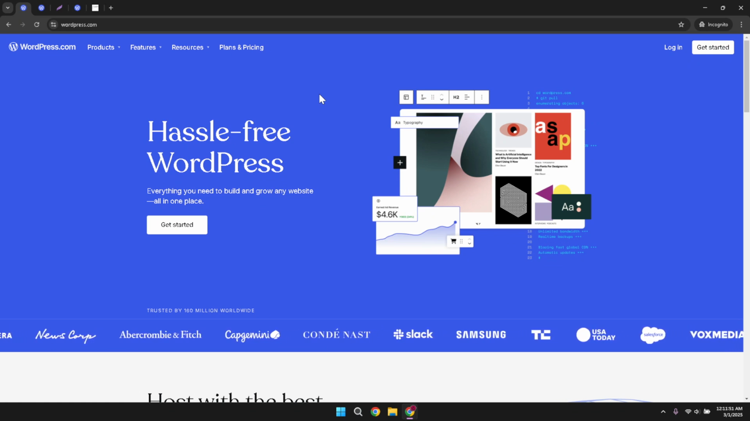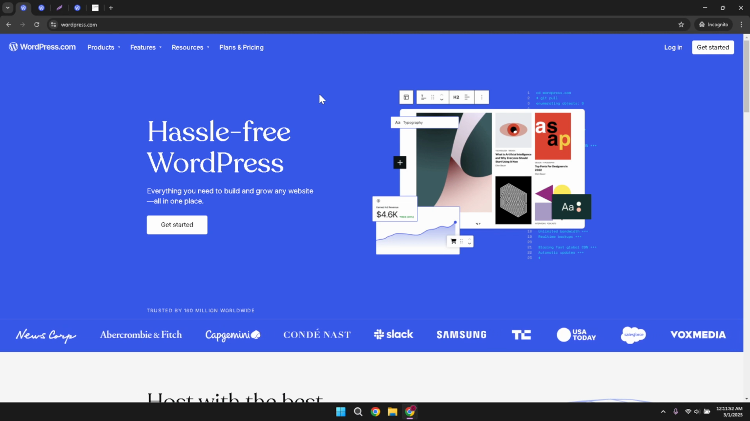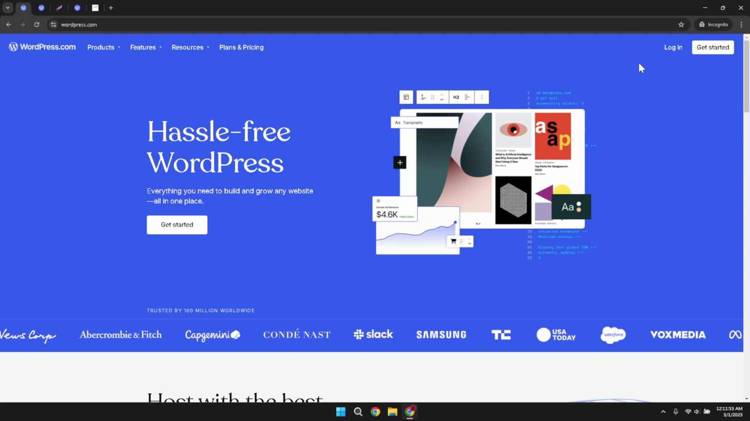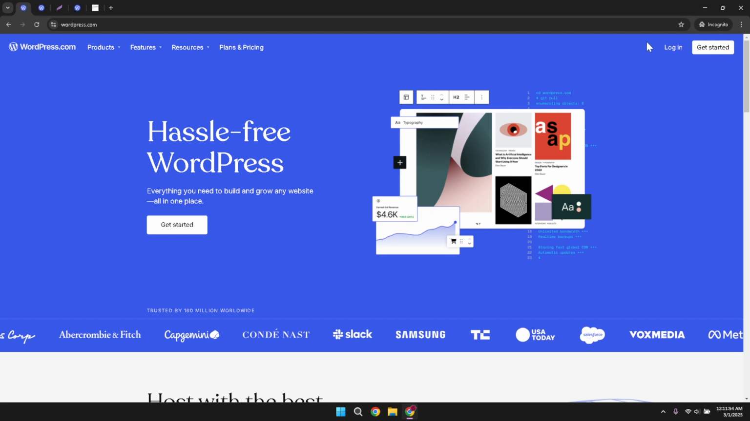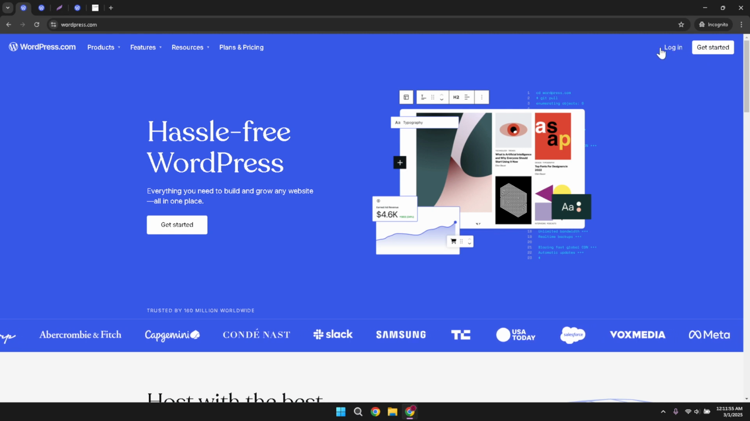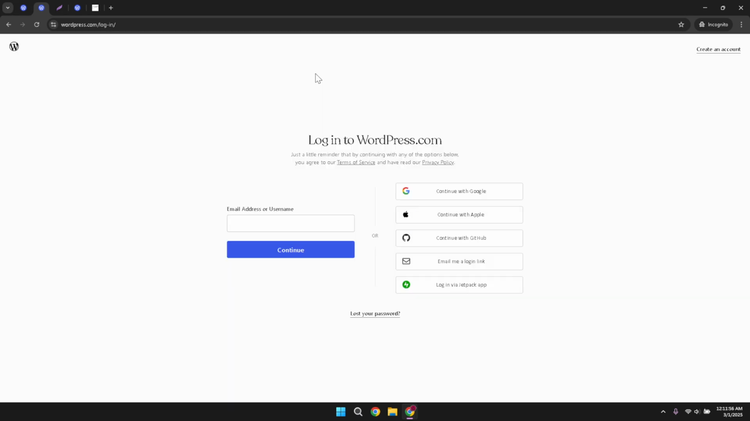Once the WordPress.com homepage has loaded, your next step is to click on the Login button. It's typically located in the upper right hand corner of the page. After clicking Login, you'll be presented with several sign-in options. For our process today, we're going to choose Continue with Google. This is a common and convenient method that many people use to access their WordPress accounts seamlessly.